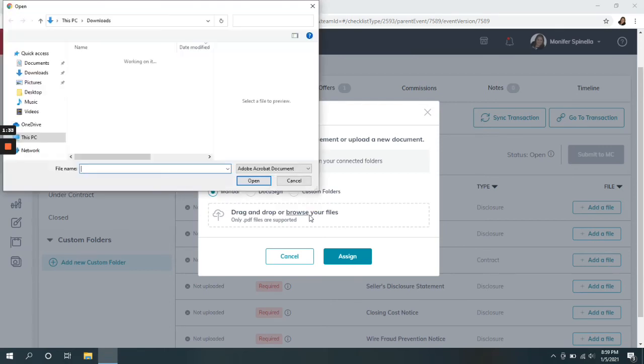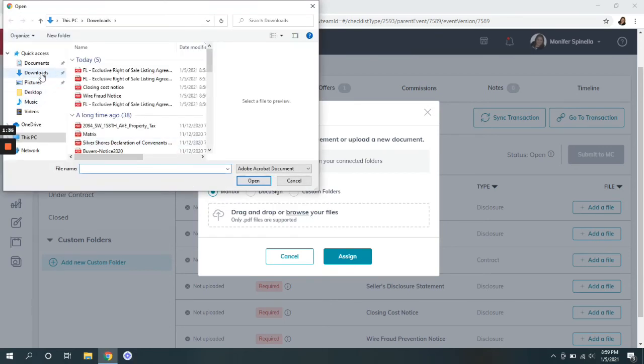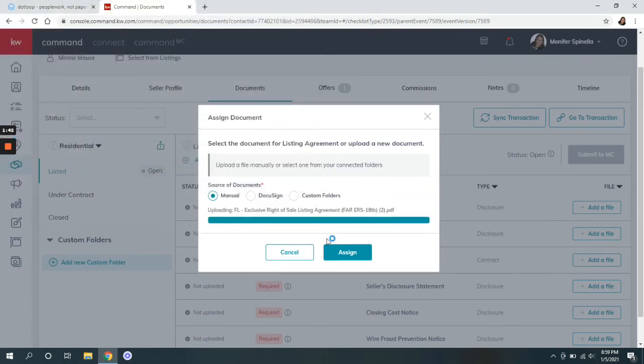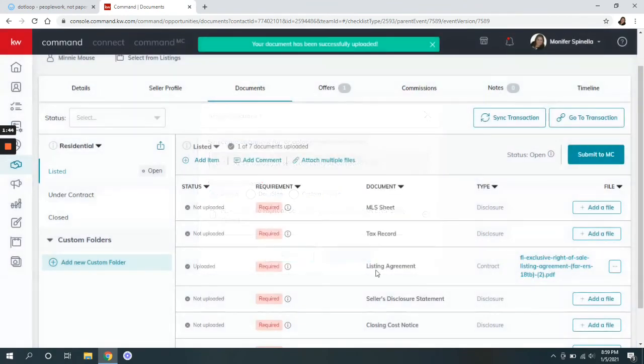I'm going to drag and browse the file from the computer. I'm going to go to where I have it saved, click on the document, hit open, and then go ahead and wait for it to load and assign. And there you have it, my listing agreement from Dotloop computer to Command.